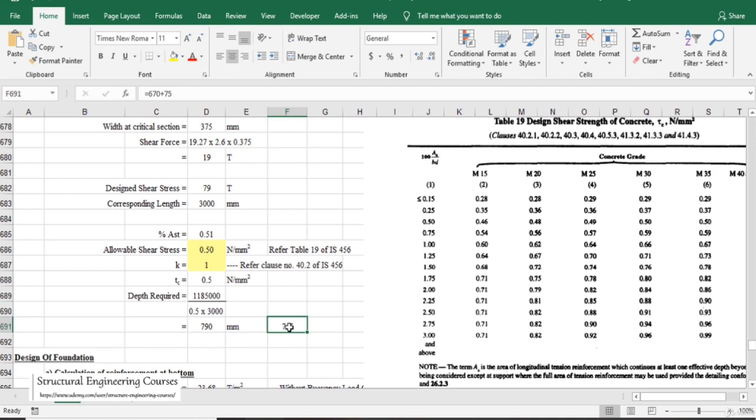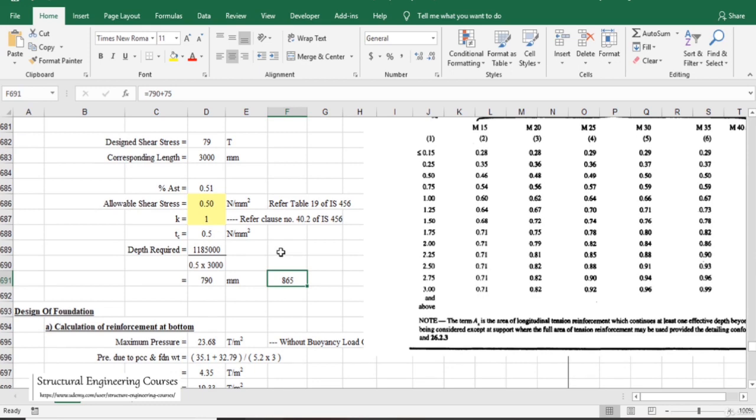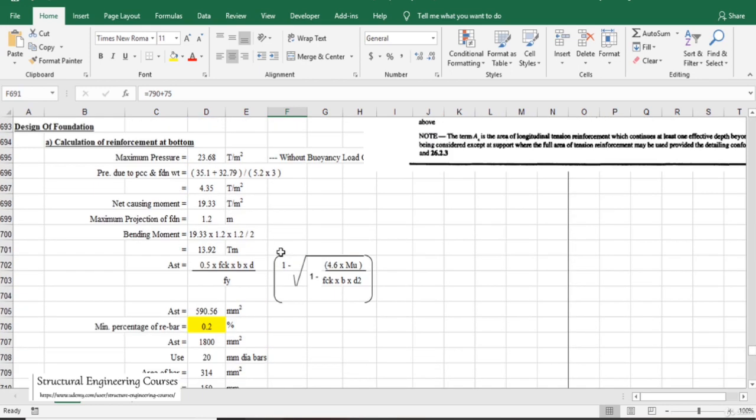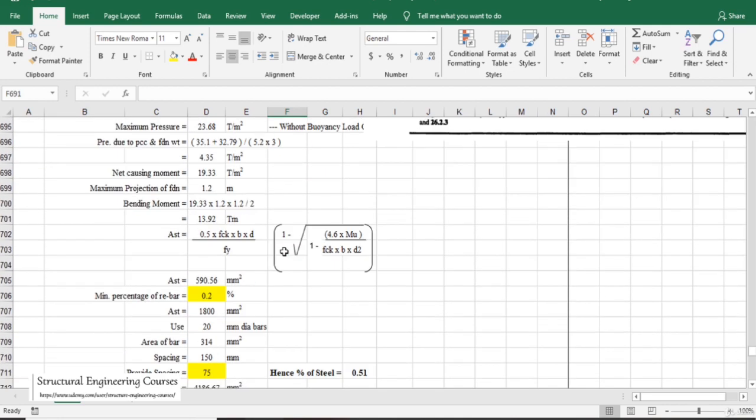So 790 plus 75 mm, so 865 mm is the capital D required, and we have already provided 900 mm. So now the one-way shear values are correct. And after that we also do need to check for the bending moment, and the minimum percentage of bar is 0.12% as per IS456.